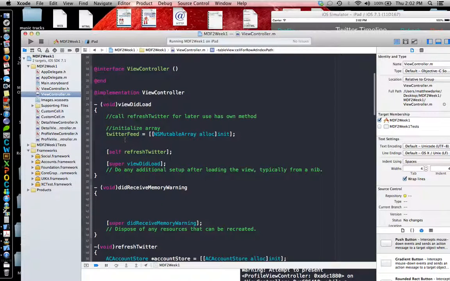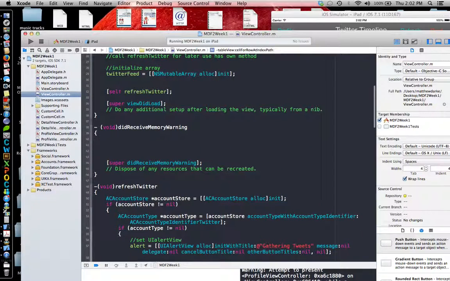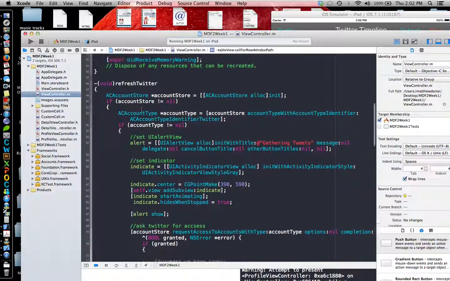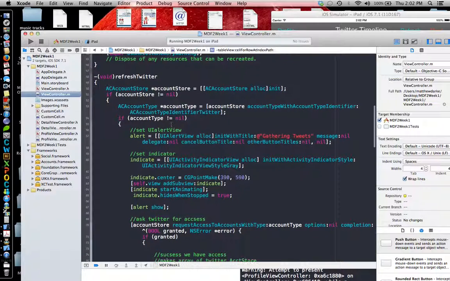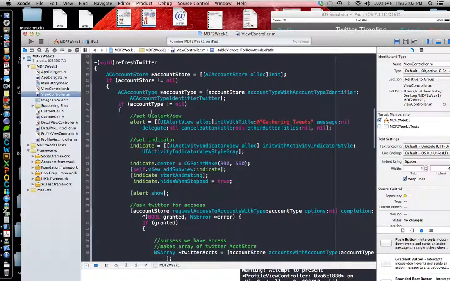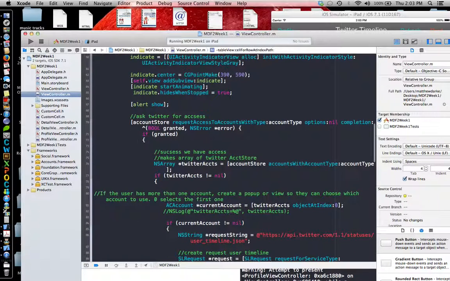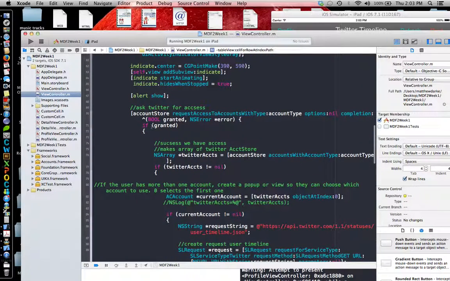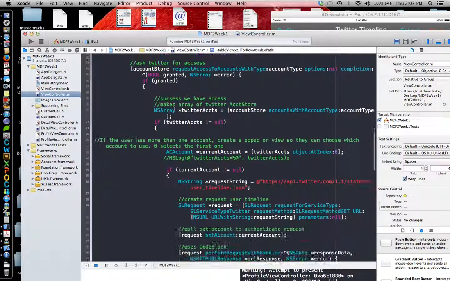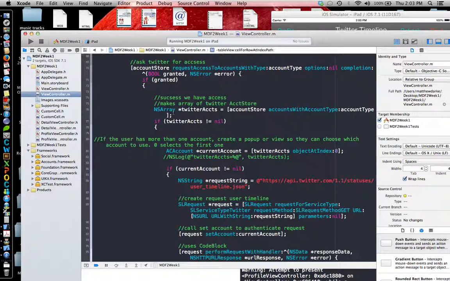Here I initialized my Twitter feed array and refreshed the Twitter, which is this here. This goes into the account store. And then I have my alert view set up here and my indicator. And this here is asking Twitter for access to the account. And here's where I set up an array for the accounts with type.